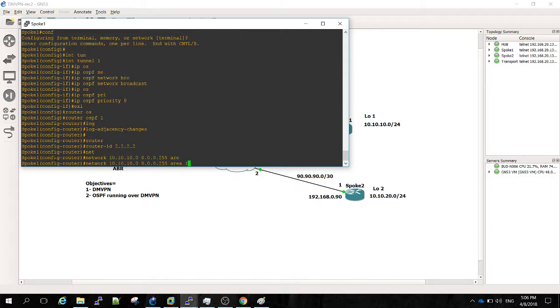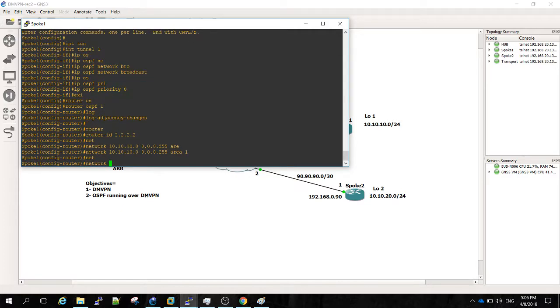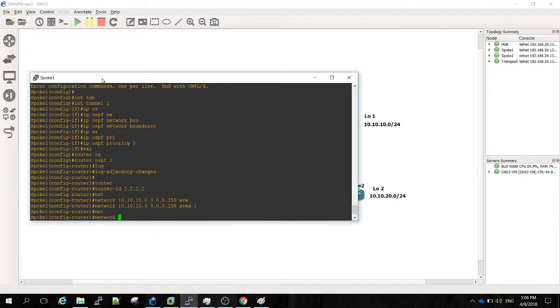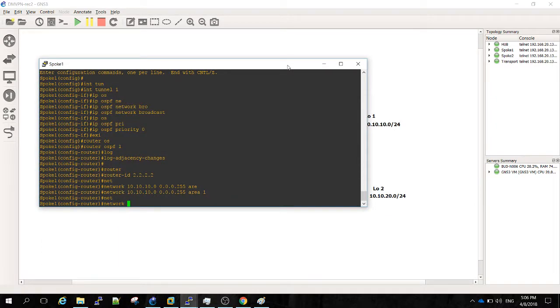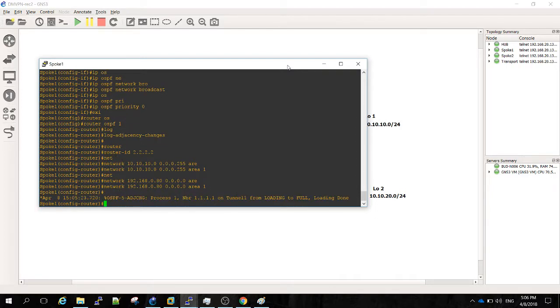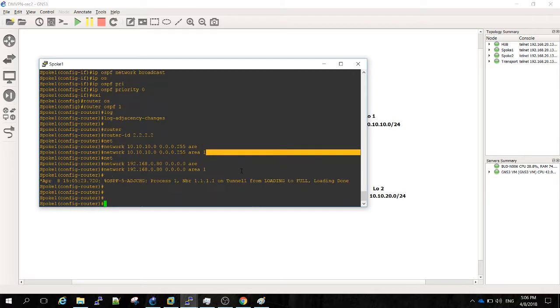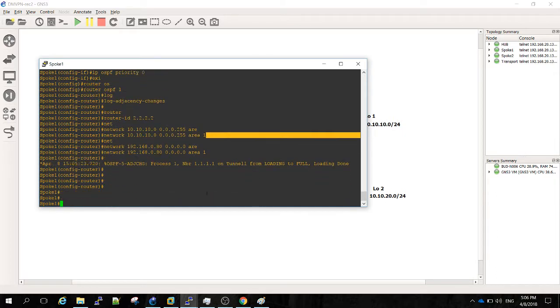Area 1, and network, my interface tunnel, which is 192.168.0.80. So I would put the whole interface IP address, 192.168.0.80 0.0.0.0, area 1. And I should see immediately the first neighbor come up. And who is that neighbor? That's the hub. So let's check that.